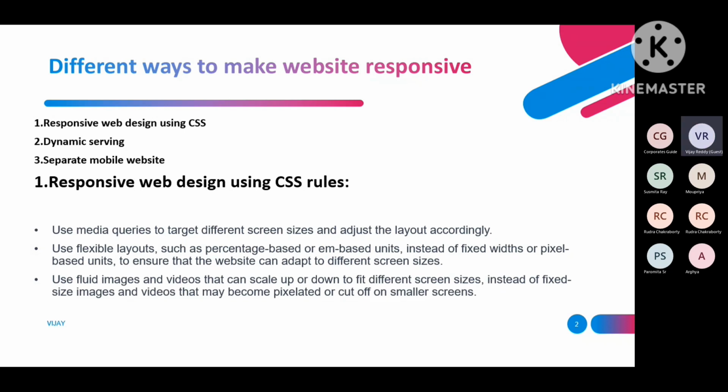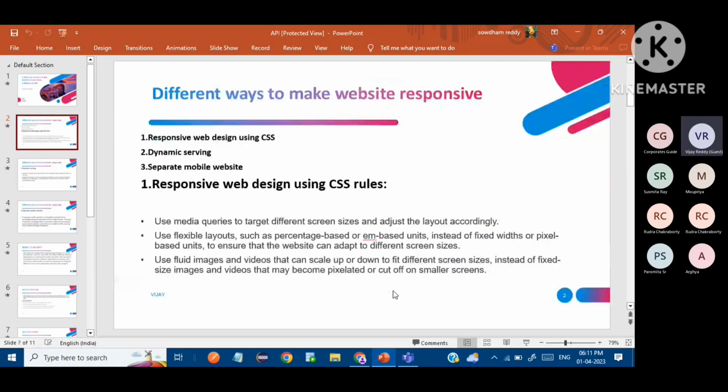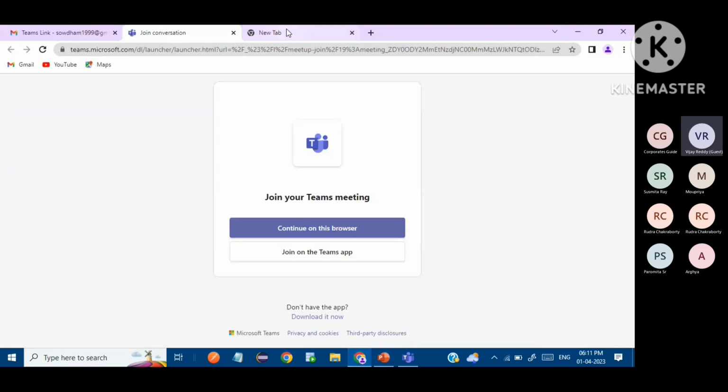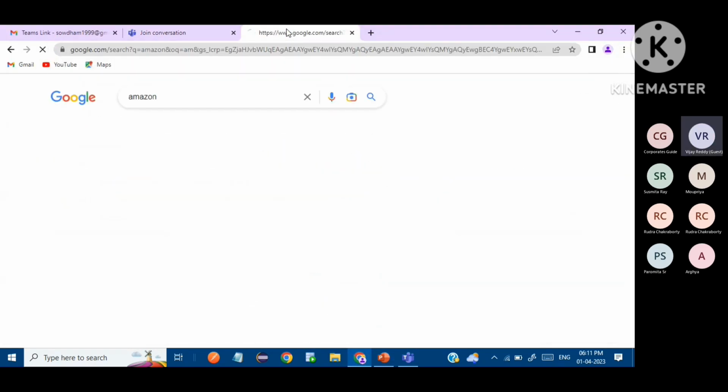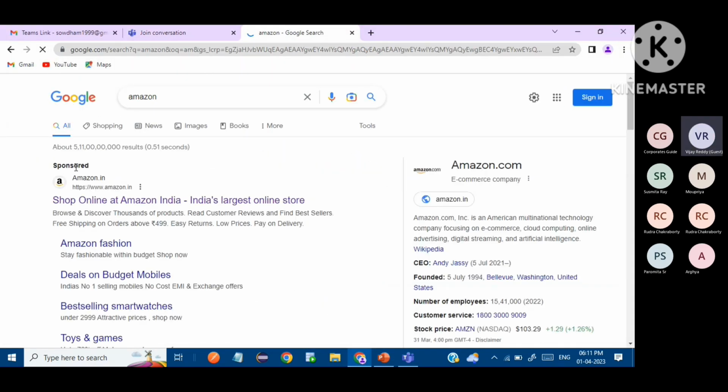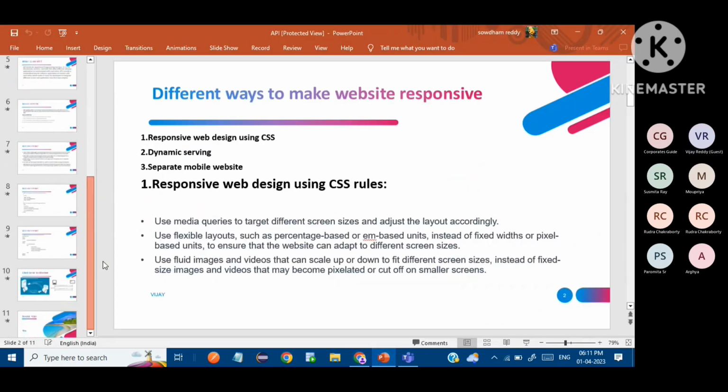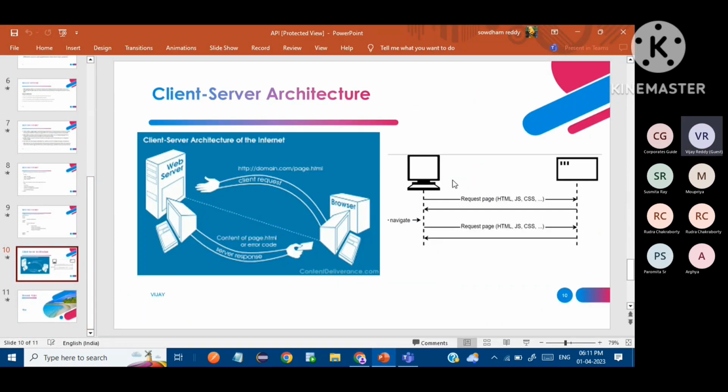Before jumping into dynamic serving, I want to explain how we are connecting to the server. This is Amazon, right? When I click on Amazon, I'm requesting the server to render the page. In my last section, I explained the client-server architecture: the client requests the server, and the server sends a response in the form of HTML, CSS, and JavaScript.